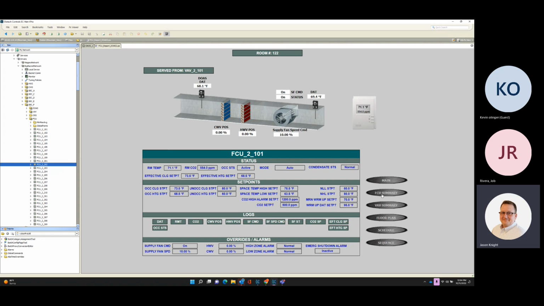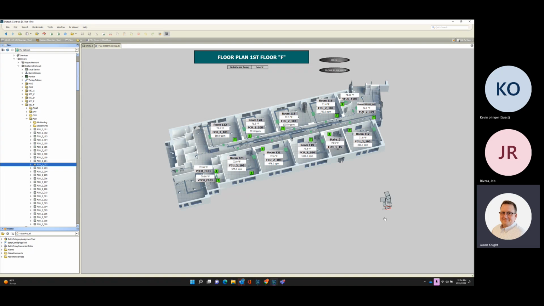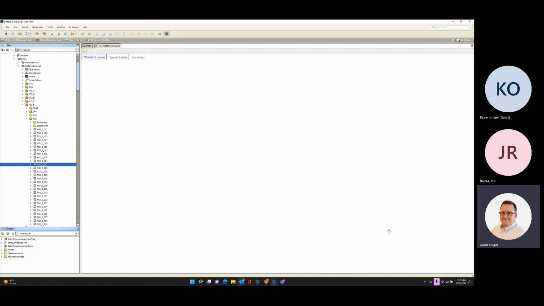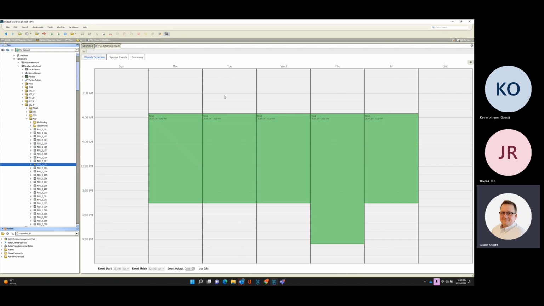So yeah, you can go back to the fan coil summary. You can go back to the VAV summary. You can go to the floor plan from the individual ones. And then from the floor plan, you can hyperlink to individual units. Although the floor plans are not relativized, we've linked all that data from the separate units to the floor plan. The schedule, each one of these fan coils has its own individual schedule on it.